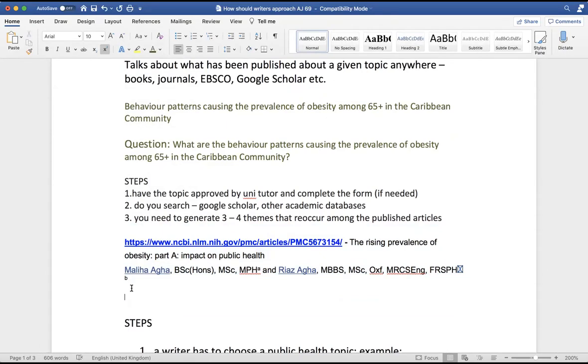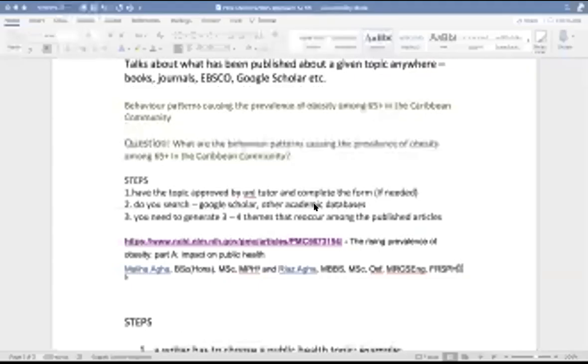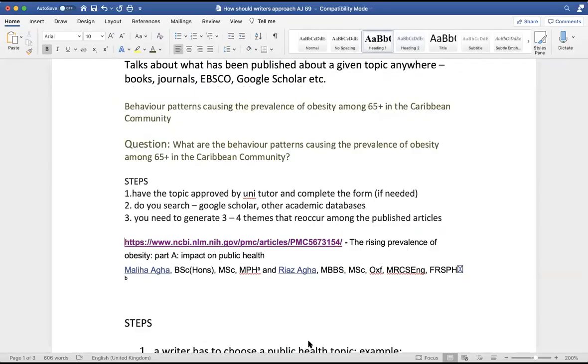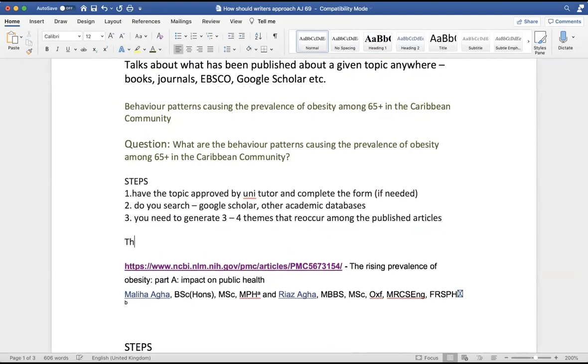So this is one theme, for example, theme 1. Oh, pardon me. Need to go back. Sorry. So this is your first theme. Theme 1. The key thing will be obesity in the UK in general. And you have there some info about a Caribbean community.